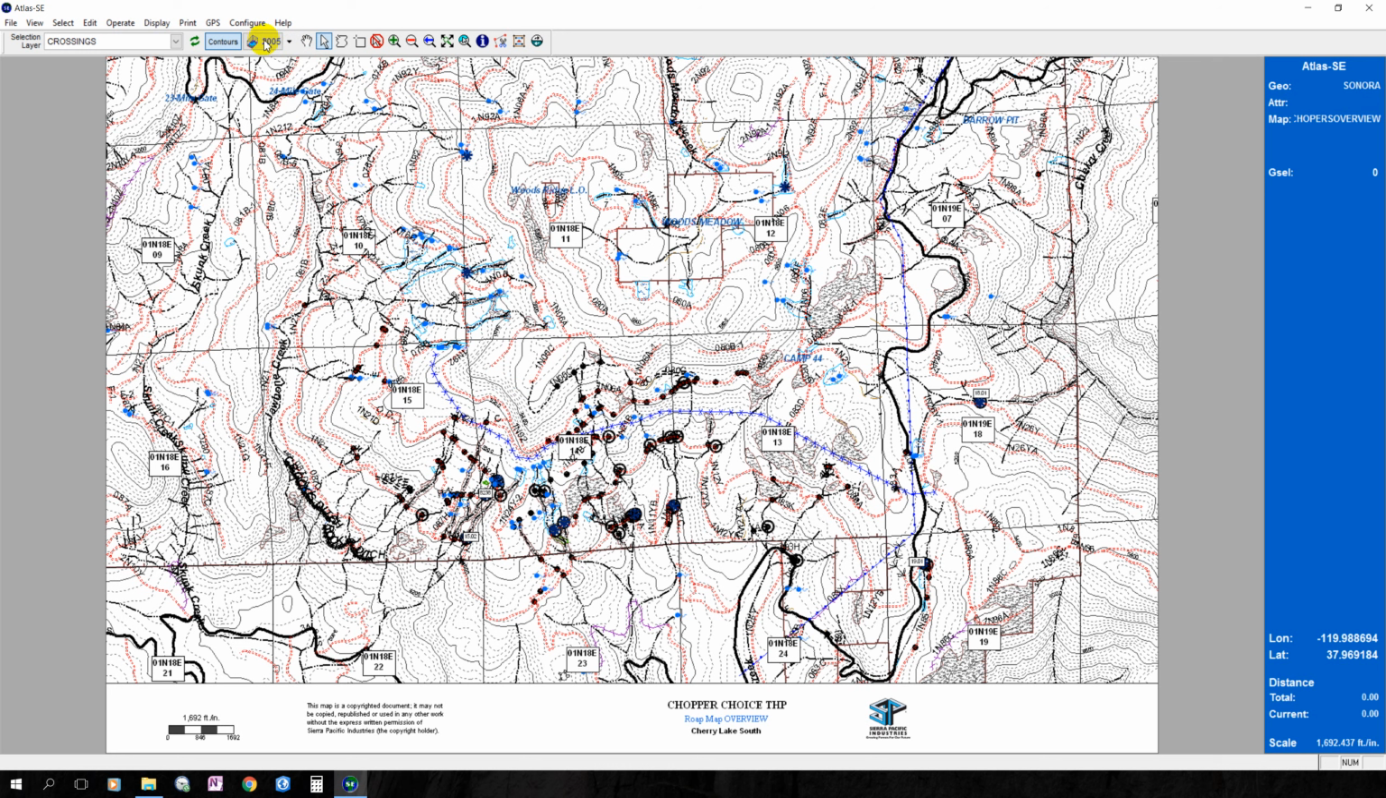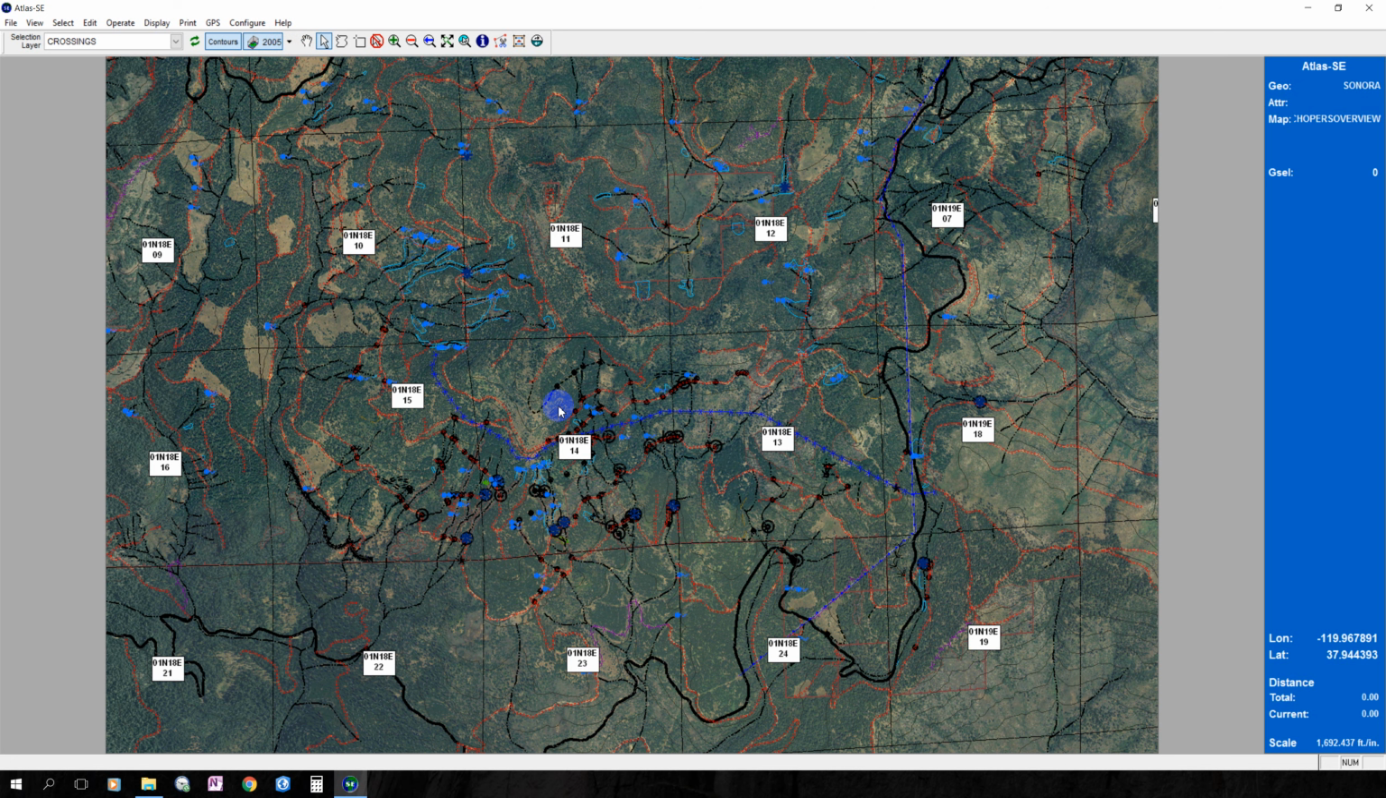You couldn't click on anything, but to test to see if it's working, you can click and the ortho should load here in the background. And now we're back in business.